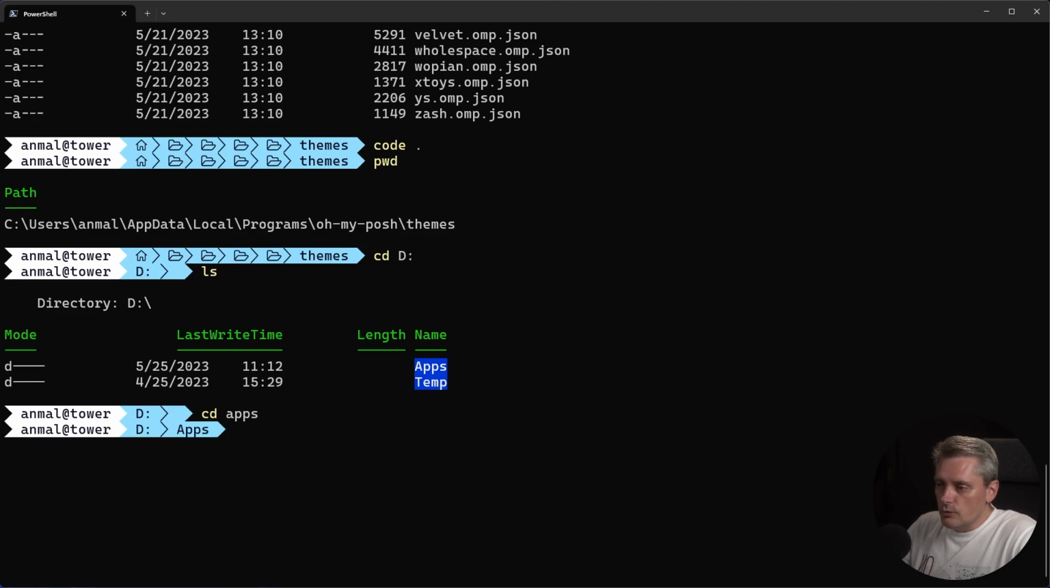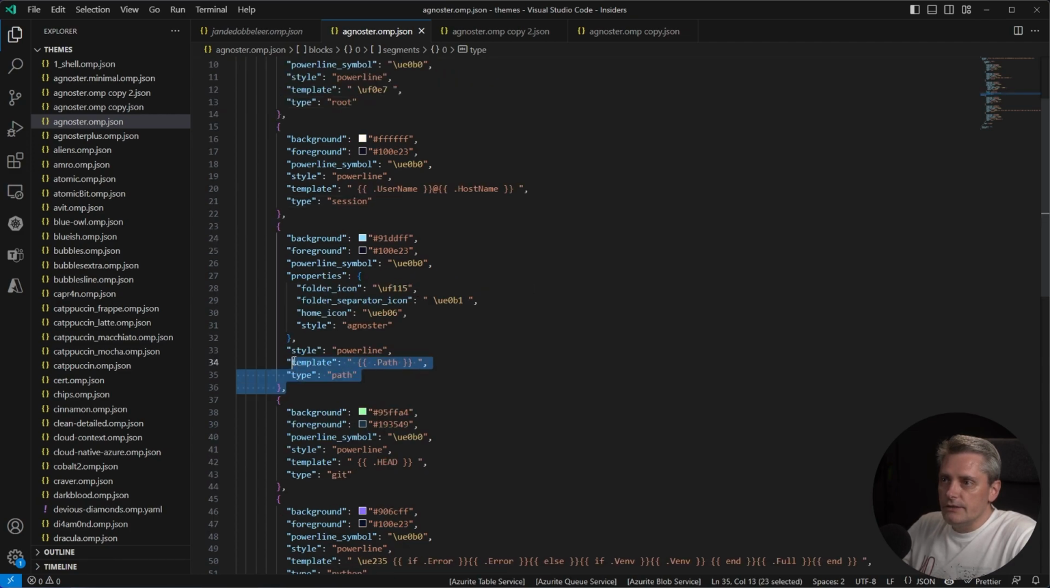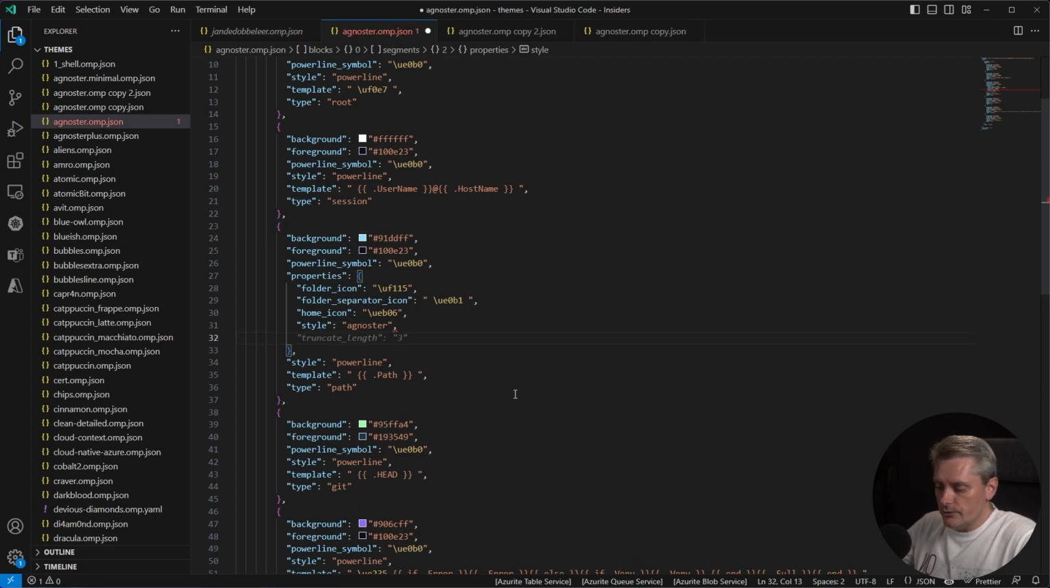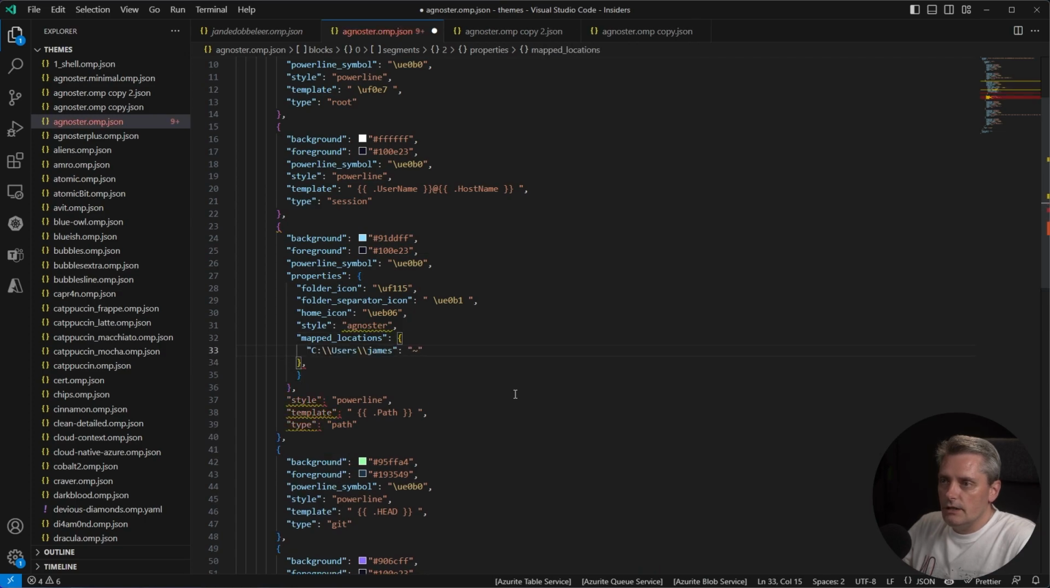So to do that, I'm switching back to Visual Studio Code, and we are going to work with the path. And here it is. This is the path segment within the theme. And the thing that I'm going to add is the mapped location. So inside the properties, I just write map locations, and then I say that I want to map the D drive and apps folder into one character.